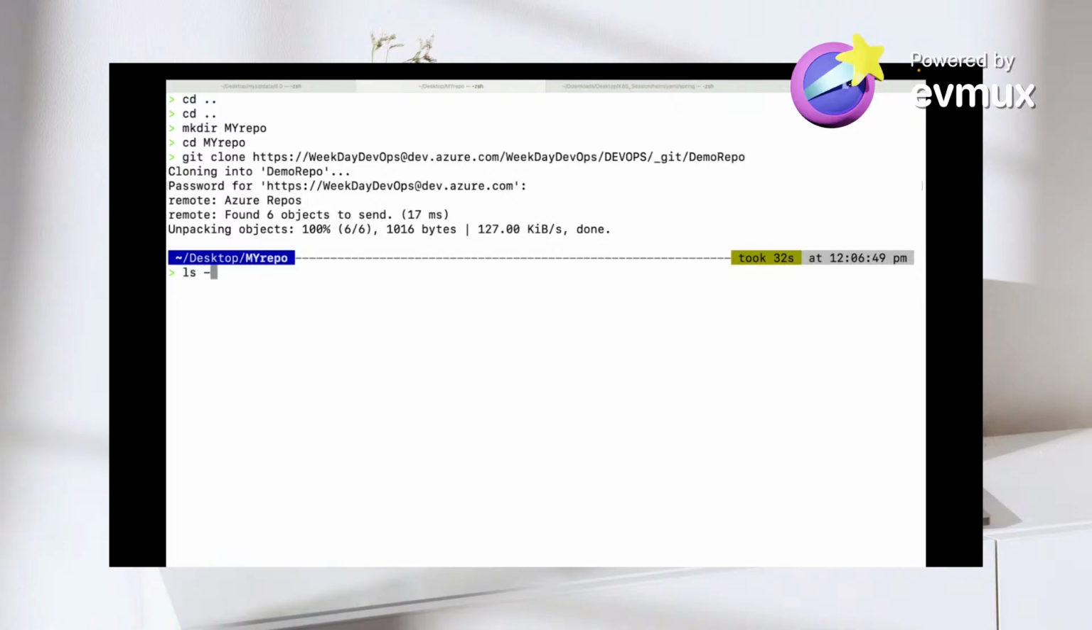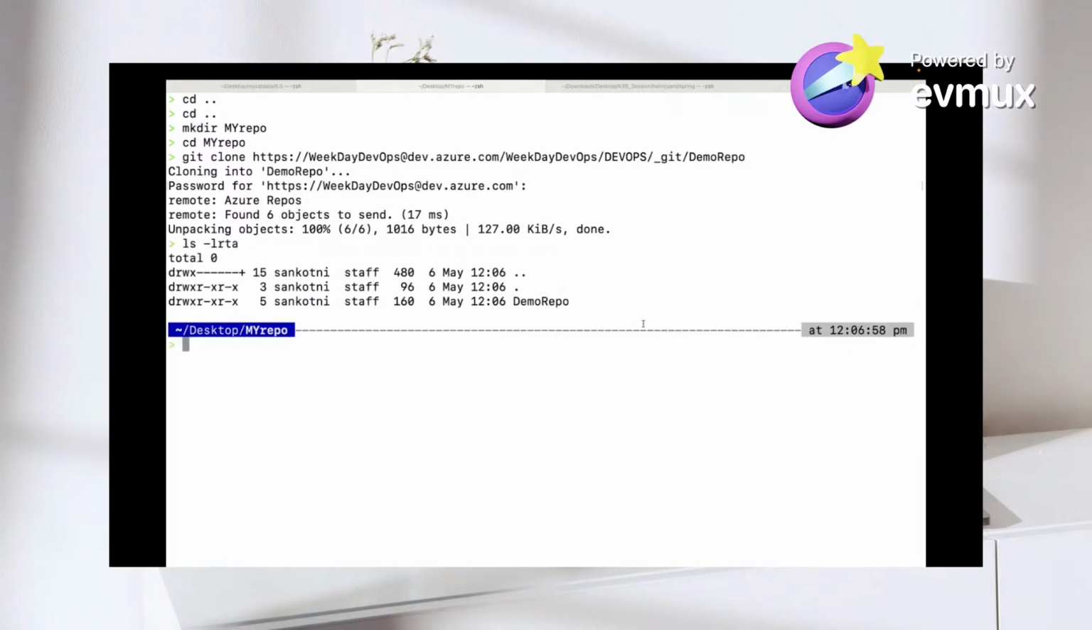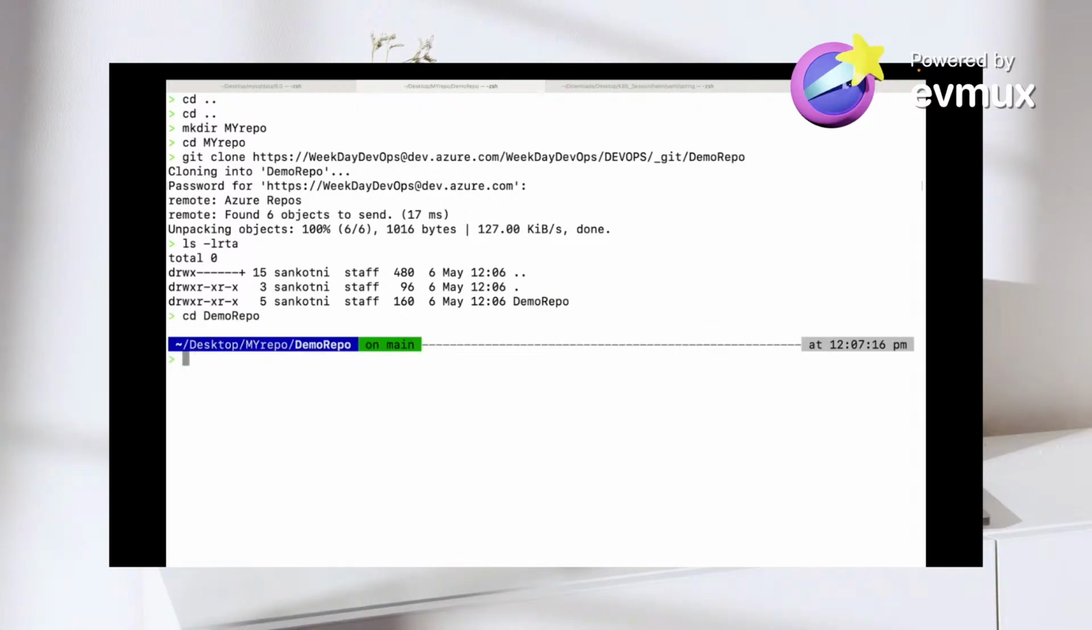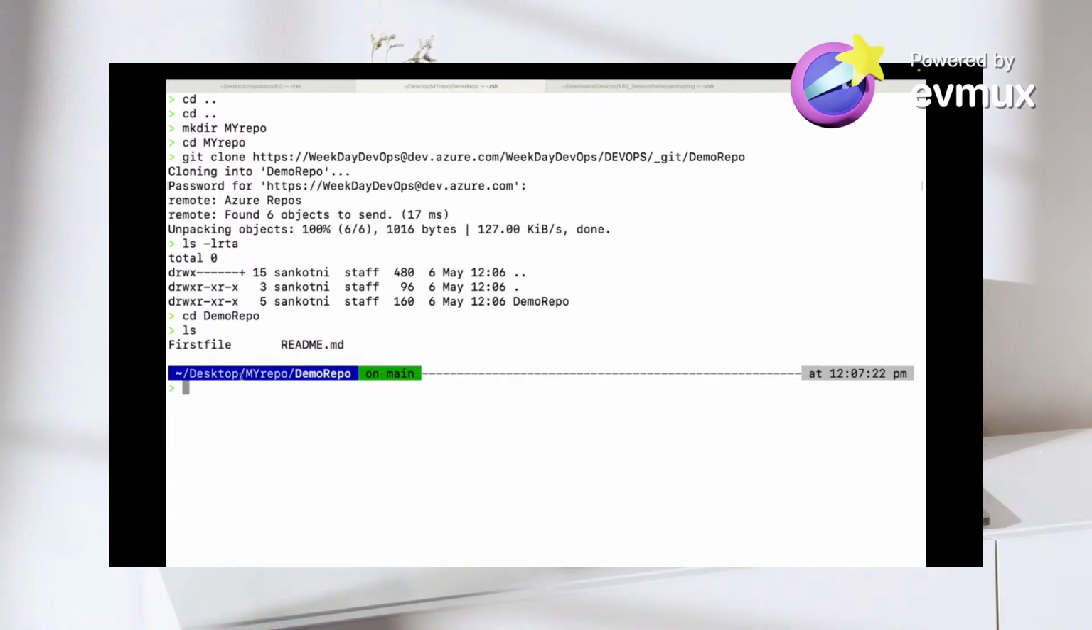How you can find it out is ls -lrta. You would be able to see the repo name. When you do a git clone, this is my repo name, so it will create a folder as demo repo. In order to get into that particular folder, you will say cd, meaning change directory, demo repo. Once it has been done, if I do an ls, I would be able to see my first file downloaded over here. You could see I'm on the main branch.